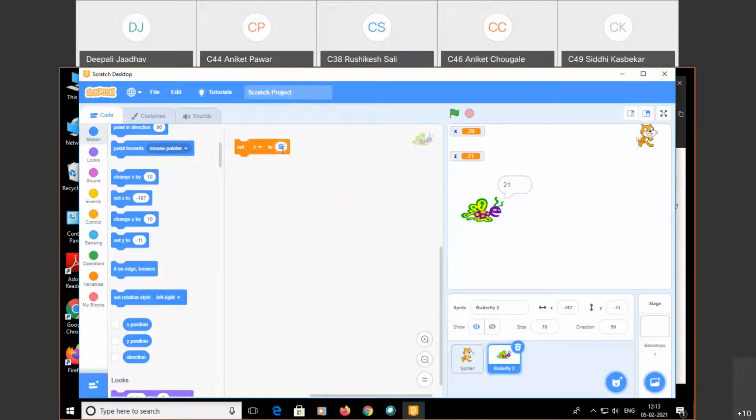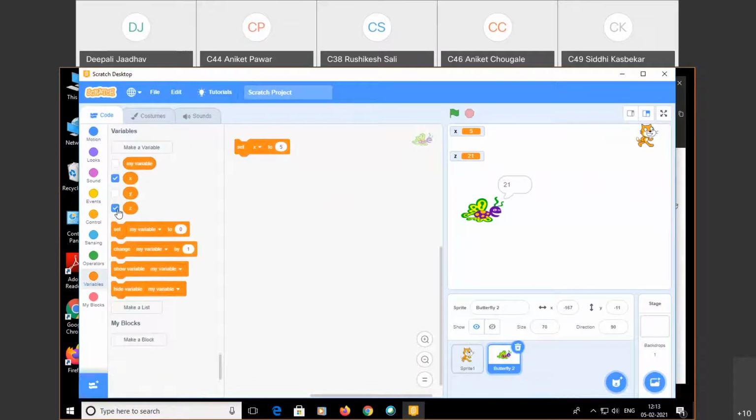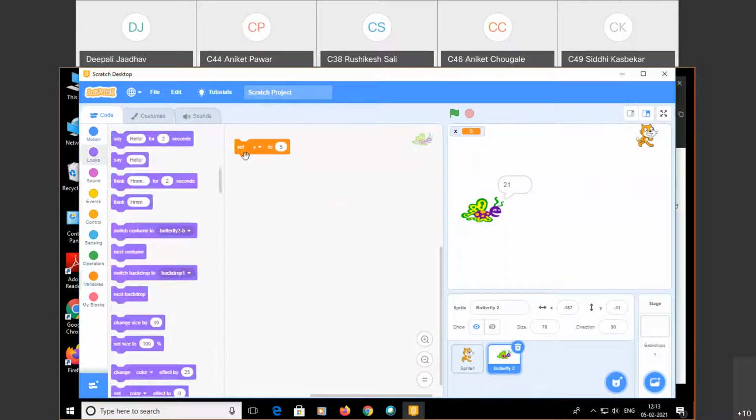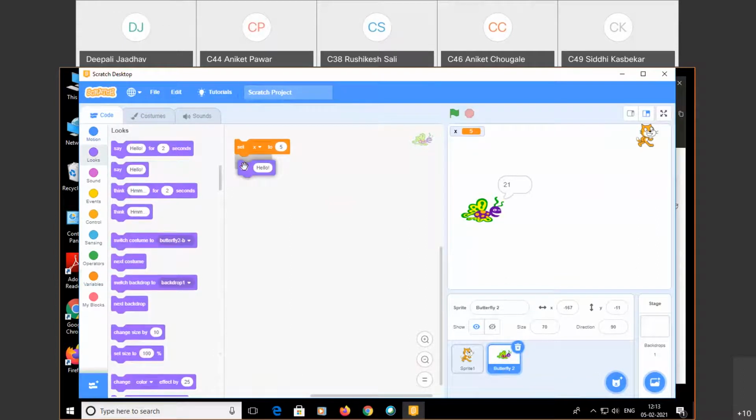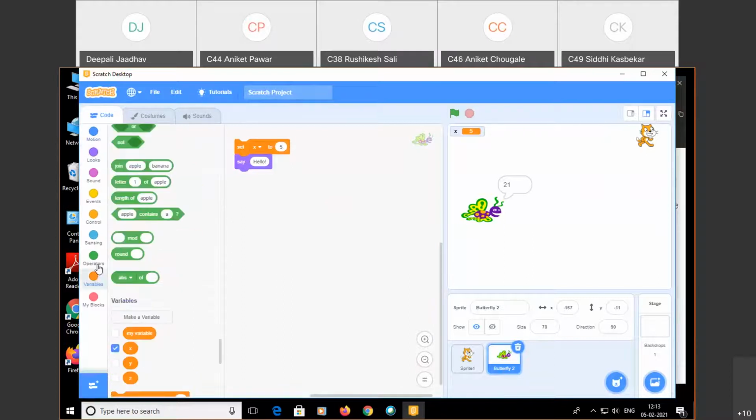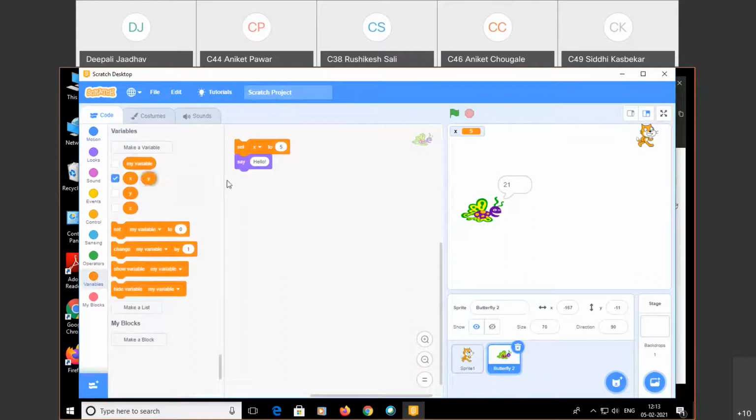For that, first I need to set the value of x to 5. Okay, so here the value of x is now 5. After that, I want the butterfly to say this value, so I kept it here. Use that variable x here. Okay, so what does the butterfly say? 5.